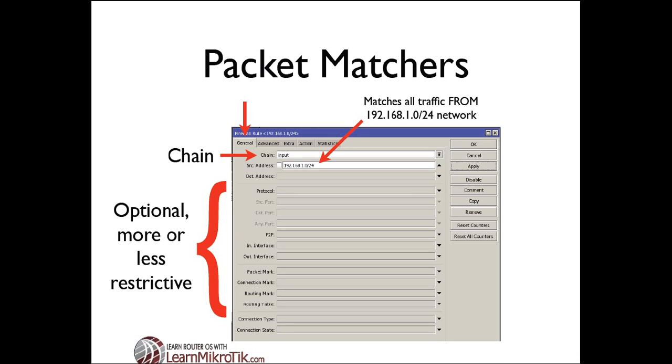So in this particular scenario, we've selected the input chain to the router. So if you remember from the previous slide, input chain rules protect the router itself. As far as the source address, I have put in a network address of 192.168.1.0/24. And so this particular rule is going to match all traffic that is coming from, in this case, our local area network. So anything .1 through .254 is going to match this particular packet matcher.